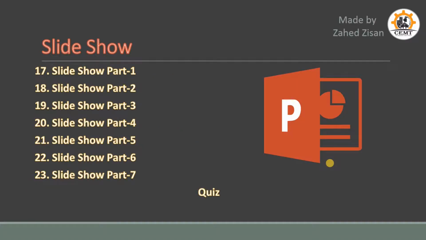And then the third section is the slideshow section. So in this section we are going to learn everything there is to learn about slideshows, and at the end of the section there is going to be a quiz to test your knowledge as well.